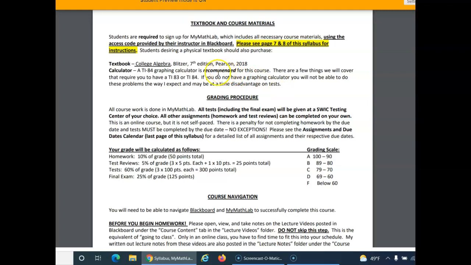If you would like a hard copy of the textbook, which is not a requirement, but some people just like to have the hard copy of the book, this is the textbook that we're using.